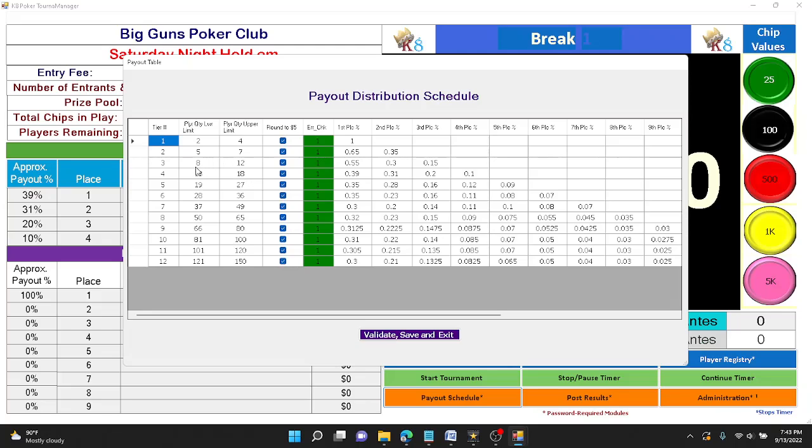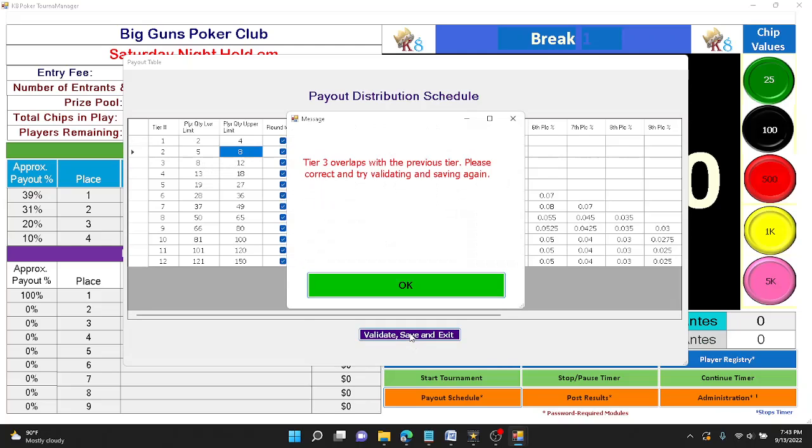If your payout schedule violates either of these rules and you attempt to validate, save, and exit, you will be presented with a message and you will be returned back to the form. Allow me to demonstrate. First, I will change the upper limit value to equal the lower limit of the tier below it. I click Validate, Save, and Exit and I get a pop-up message informing me that there is a conflict. This is considered an overlap.